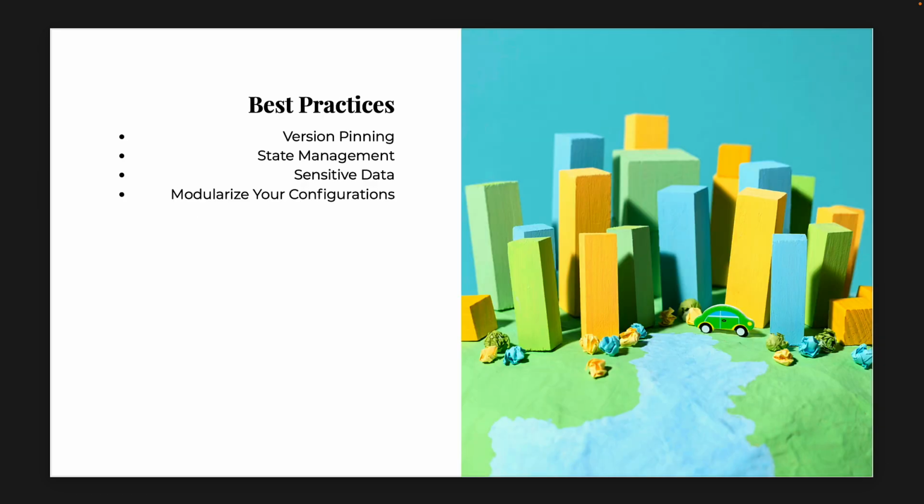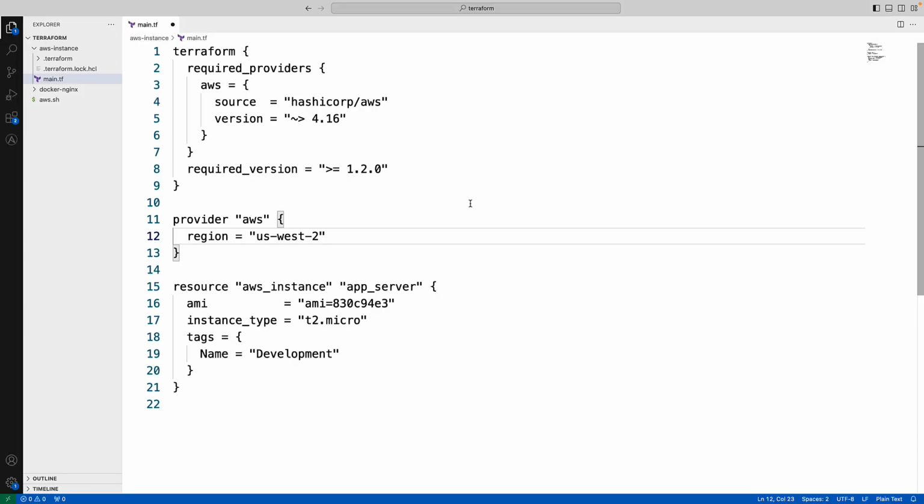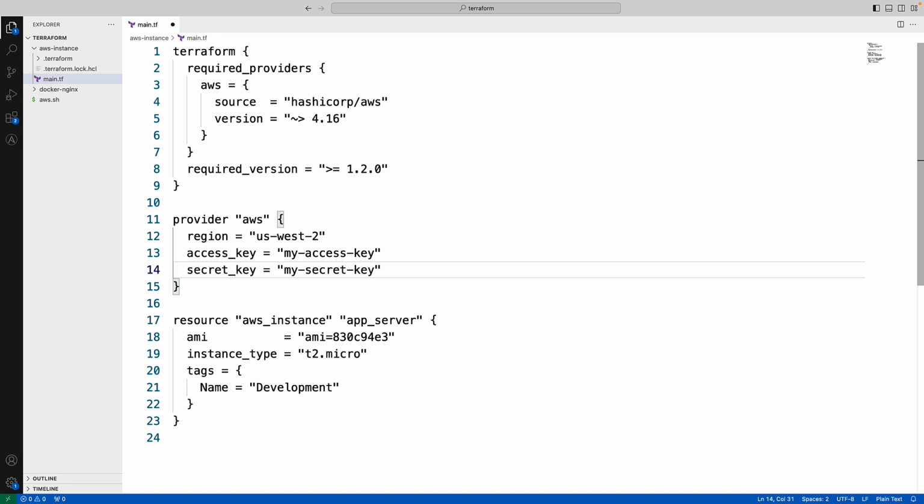Best practices. Version pinning. Always pin to a specific version of a provider to ensure your configuration is stable and predictable over time. State management. Understand how Terraform state works, especially in team environments. Consider using Terraform Cloud or Terraform Enterprise for advanced state management features.